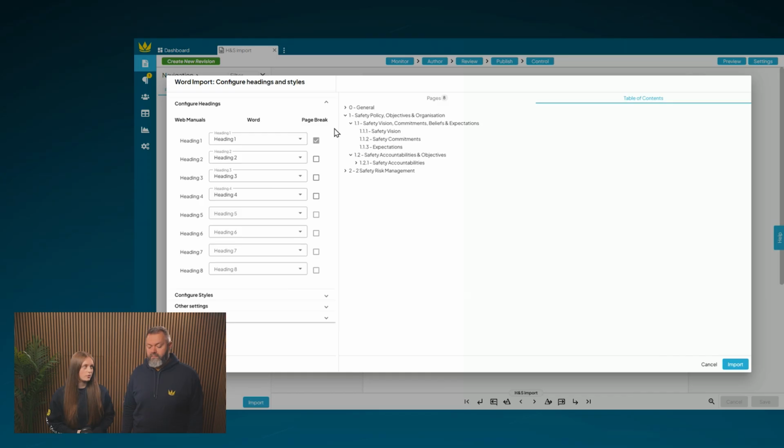We want all of those to be heading 2s in web manuals, but we don't want to deal with going into the Word document and actually making changes. We can just do that here in these nifty, handy little menus. Exactly. So we just pull all the headings that are available and let you choose how you want to map that in web manuals, which is really powerful.